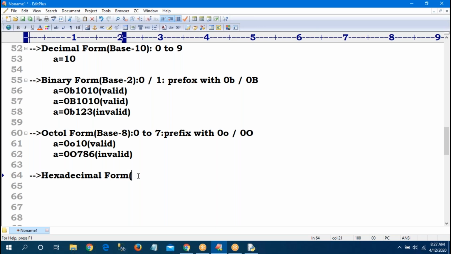Hexadecimal. What is the base of hexadecimal? Base 16. What are the accepted digits? 0 to 15? Not 15, Deepthi. 0 to 9, after that A to F. Hexadecimal means not up to 0 to 15. 0 to 9, next after that 10 means A, 11 means B. Like that, A to F should be accepted.